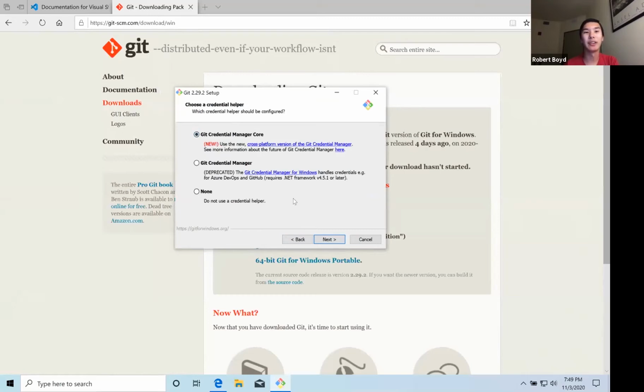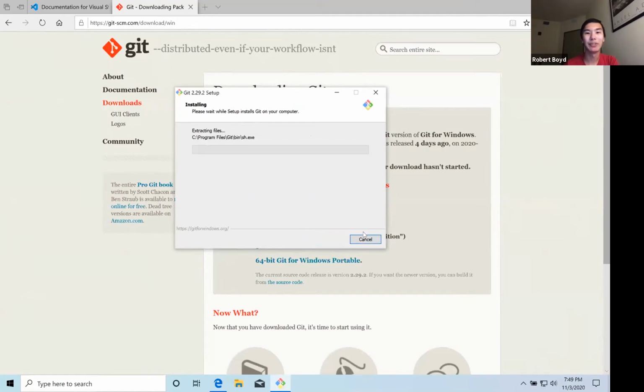We can use the Git credential manager core. That's fine. You can leave that as the default. You can leave that as default as well. Okay, so we're going to have Git installing.